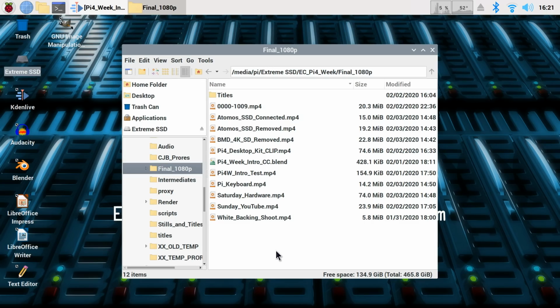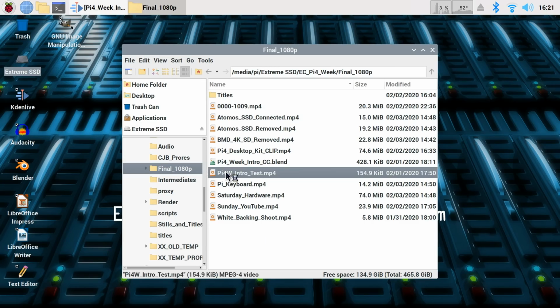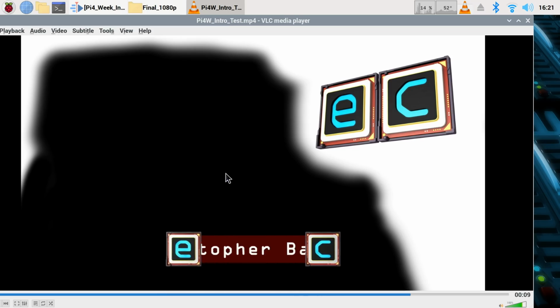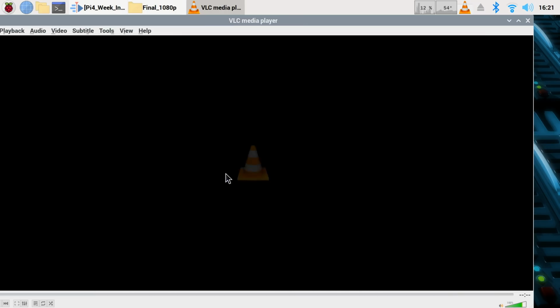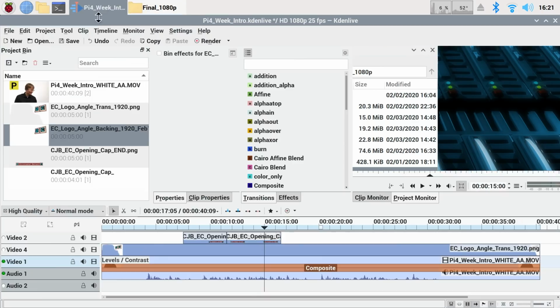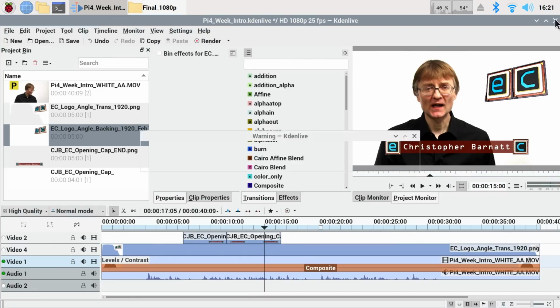All sorts of files being created here. This is my test of that. I've done many, many tests. And as you can see, it's not quite right. There's a bit missing, which is me. It's doing a little logo thing. It's doing compositions fine, but it won't put me into the composition. And this apparently sometimes happens with Kdenlive. So what I've done, let's just come out of Kdenlive, I've found another way to do this.